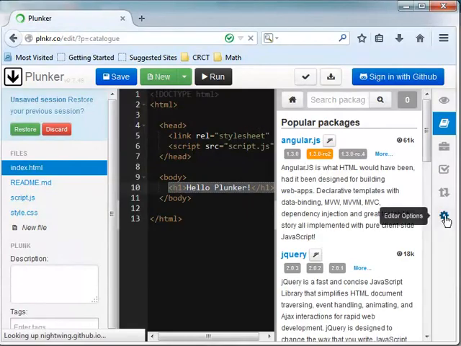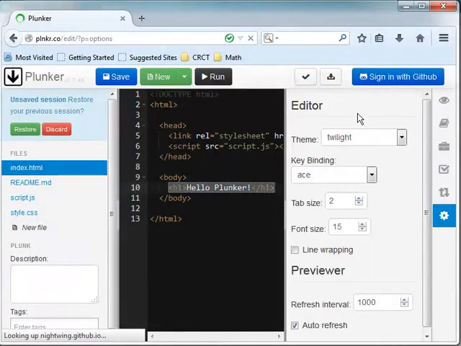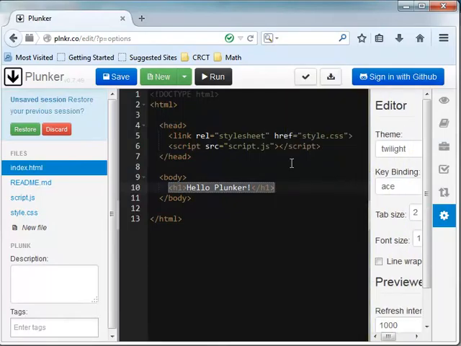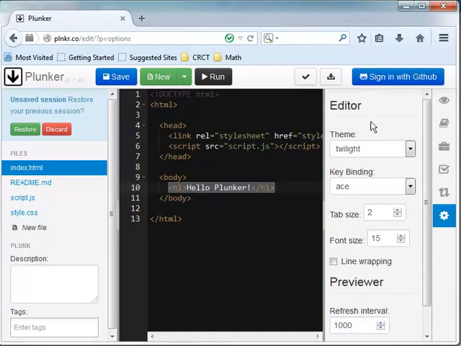And don't forget that you can always come here and make changes in the settings. In this case, I'm using the Twilight theme, font size 15, so we can see the content. And then auto refresh means it's going to display the results for me every second. So this is pretty much the HTML. And I need to make sure a couple of things are working first. First of all, I need to make sure that I'm referencing Angular and that it's working properly before I make any changes, right?